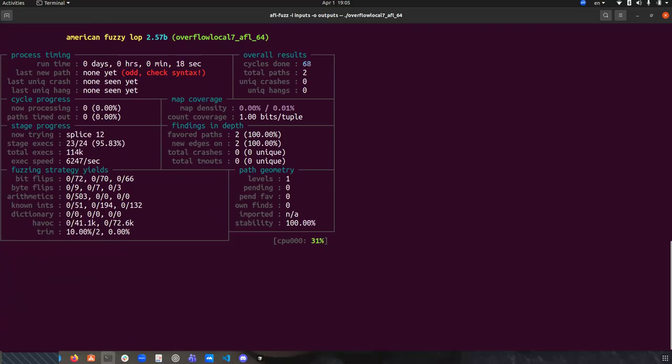So let's see what information is provided on this UI. Processing time shows how long we have been running this fuzzing campaign. 30 seconds so far. When was the last time we discovered a new path? Not much. Okay. How many paths are there? Do you guys remember? 3 paths. Okay. And there are the overall results. There is total paths information. It says 2. Okay.